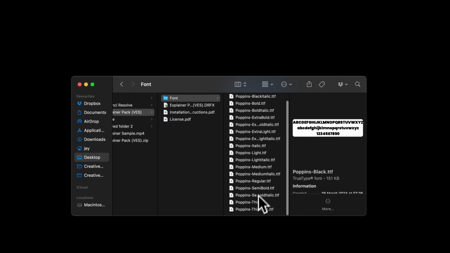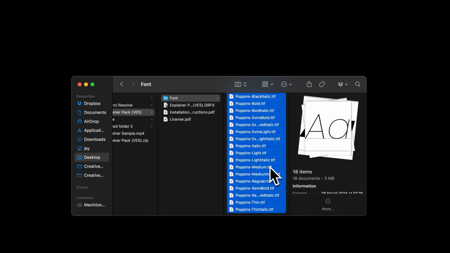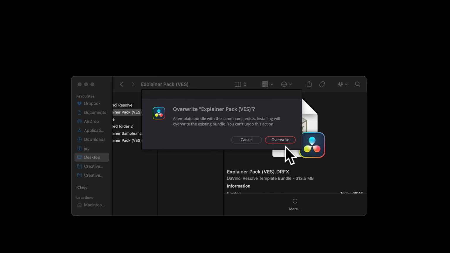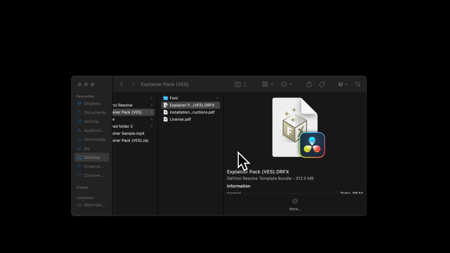So just select all the font provided, which in this case is only the font Poppins, and then double click on it to start the installation process. You can also drag and drop all those fonts directly to the font folder on your computer. Then you can simply double click on the DRFX file to start the installation process. Just select install, and then you can go over to DaVinci Resolve.